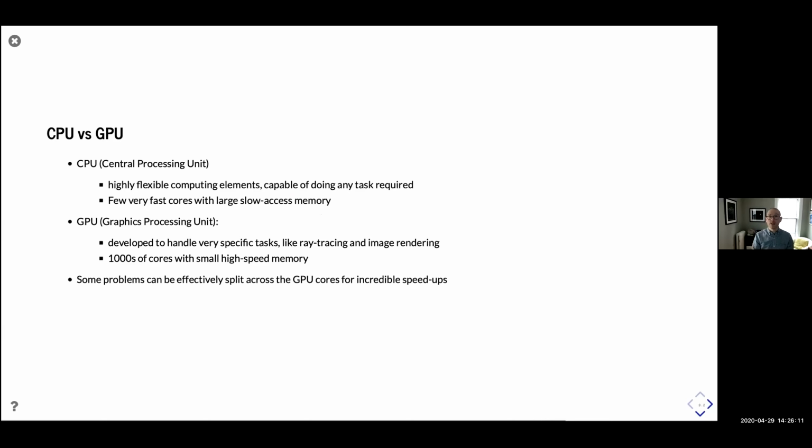I think it's important again to define it based on what it's not. Everything we've been doing up to this point, and actually most of computing, frankly, for a long time, has been using the CPU, the central processing unit. These are very, very flexible computing elements. They typically have a few cores. My laptop has 4, but they're very fast with large amounts of slow access RAM. They're capable of doing any task that is given to them. So they're super flexible.